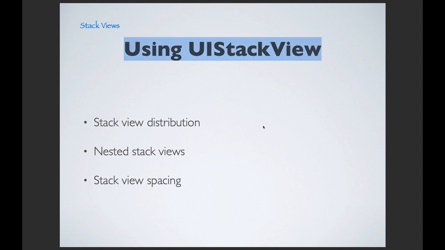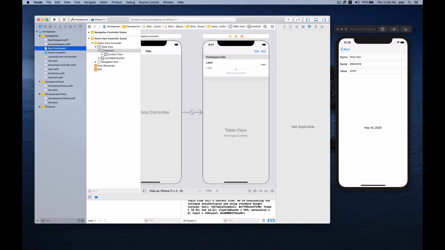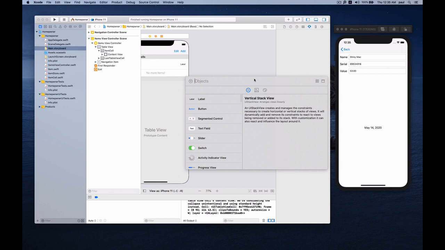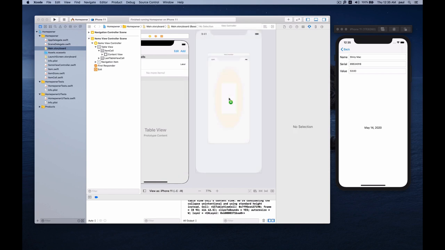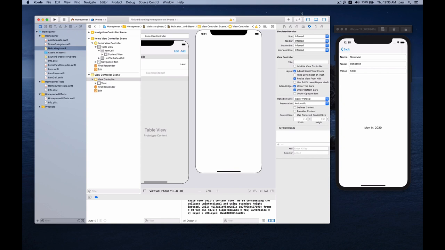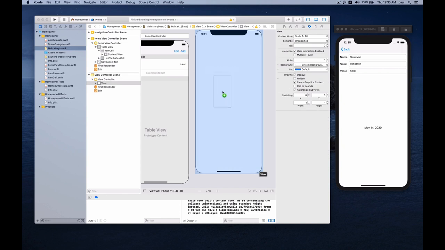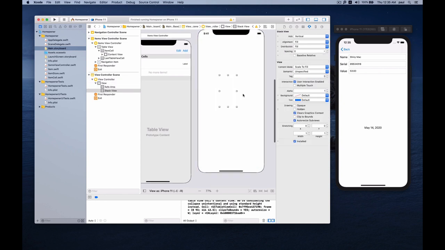Using UIStackView, open your HomePointer project and then open Main.storyboard. Drag a new view controller from the object library onto the canvas. Drag a vertical stack view from the object library onto the view for the view controller. Add constraints to the stack view.